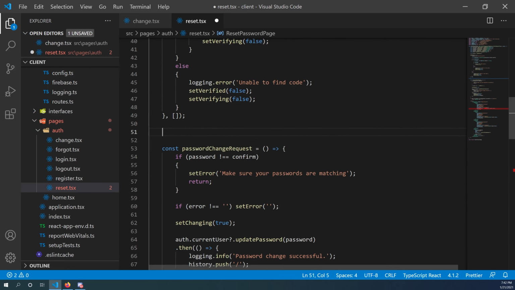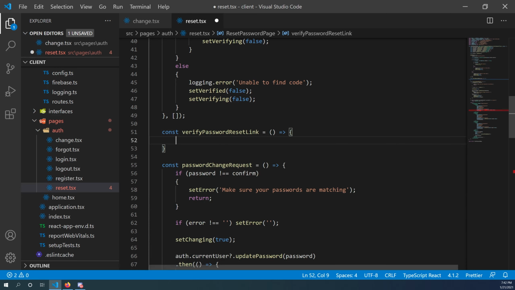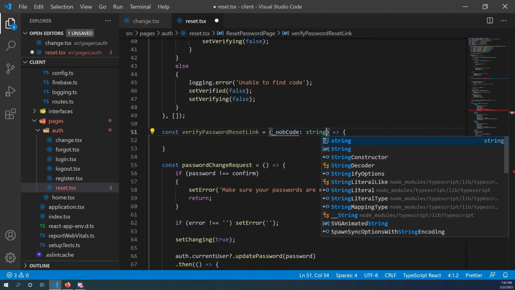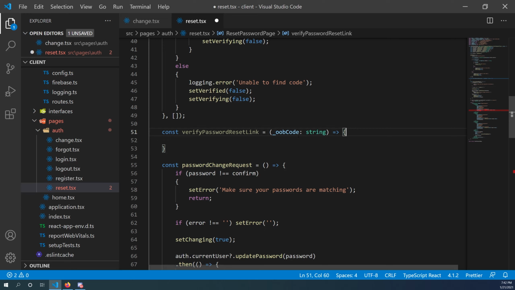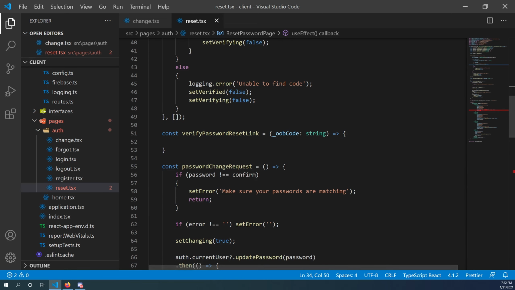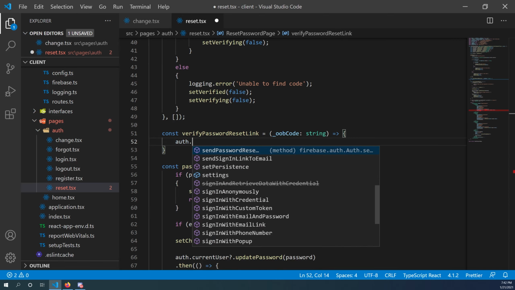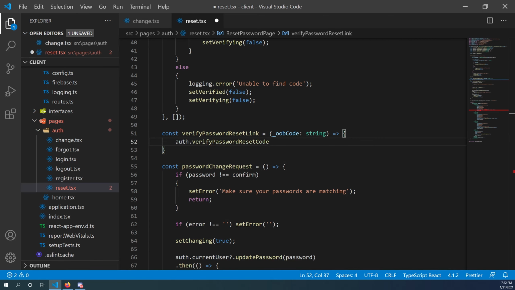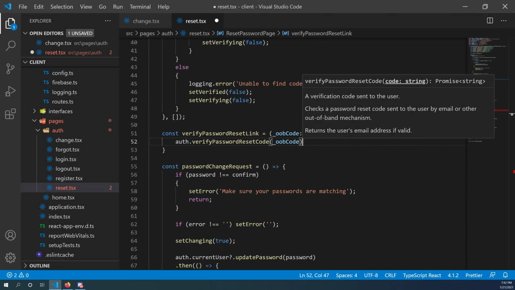So let's create a new function called const verifyPasswordResetLink. And in this, you're going to be passing in an oobCode of type string. You can put an underscore here if you want, just to differentiate your code from your state. You can go ahead and add the verifyPasswordLink to the top here and pass in the code. Inside your function, you can go ahead and call auth.verifyPasswordResetCode, pass in the code, and then you can do a then and catch block as well.